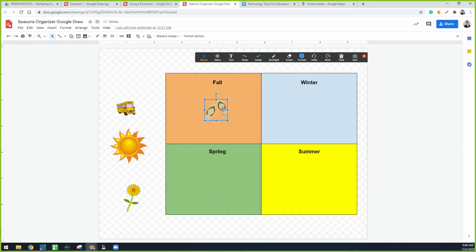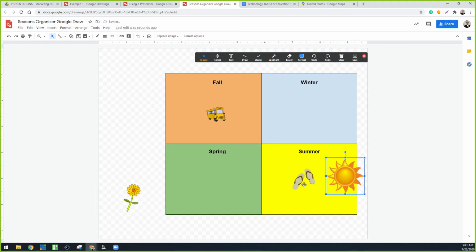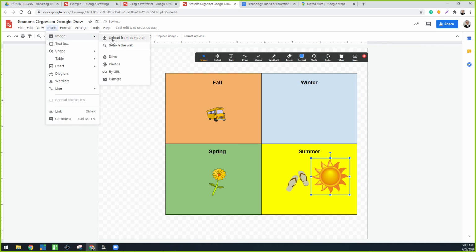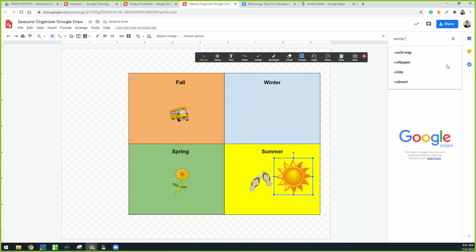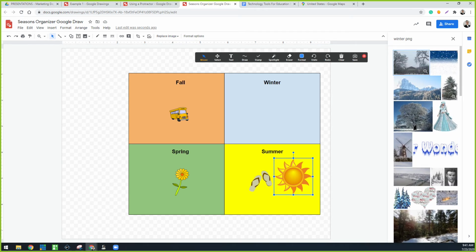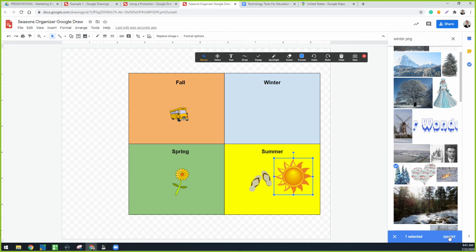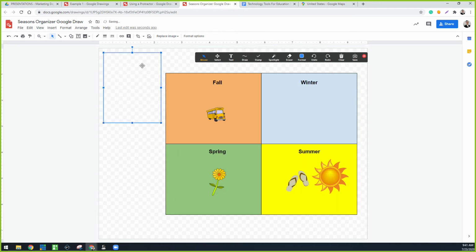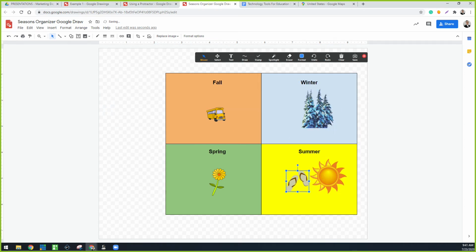So what happens in the summer? Okay, we have flip-flops. In the fall, we're going back to school. In the springtime, we have flowers. And it looks like I actually need to add one for winter time. So let's do that just as an example. Search for winter, PNG. PNG would be a transparent file. And let's put some snowy trees. It's that easy. And then they can just drag and drop that in. Okay, just wanted to show you guys those examples before we get back to the rest of this presentation.